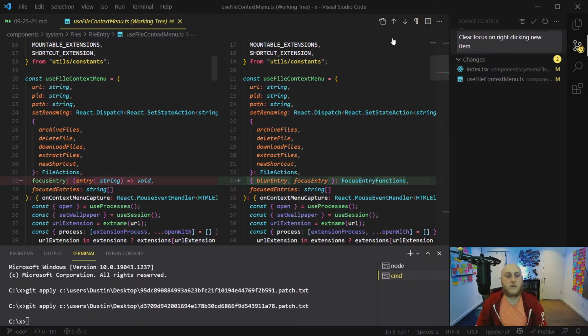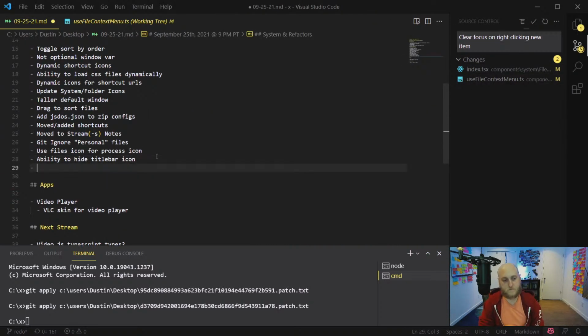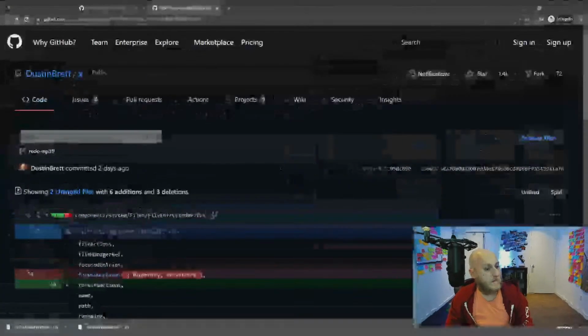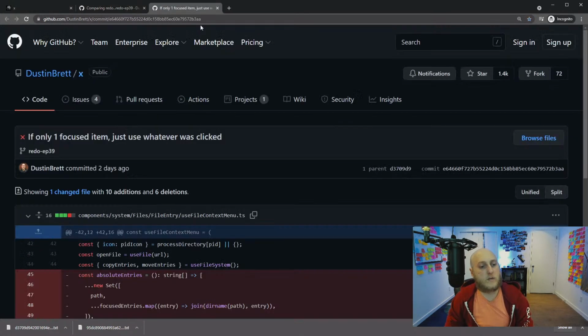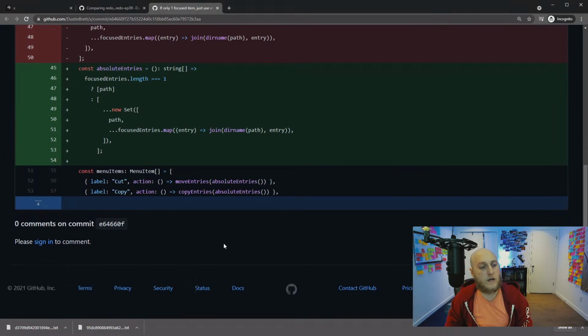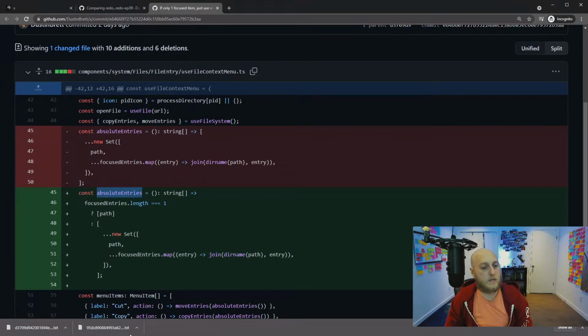Okay, clear focus on right click. Nice little refactor. Actually, that was more of a bug fix than a refactor. If only one focused item, just use whatever was clicked. This is part of that other bug fix, yeah. So here the absolute entries I've changed.